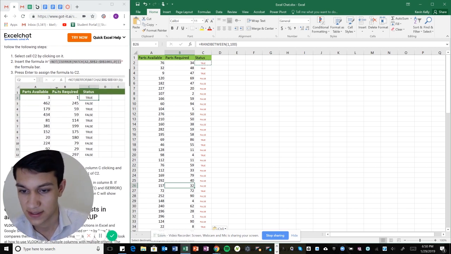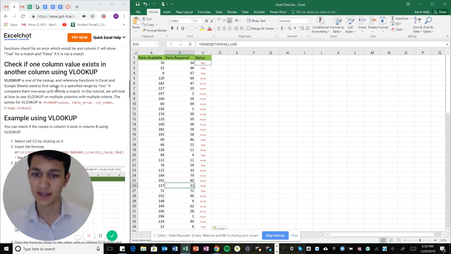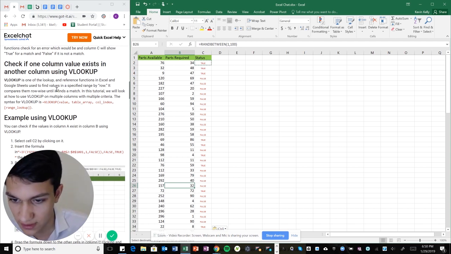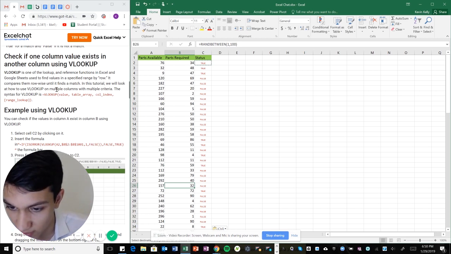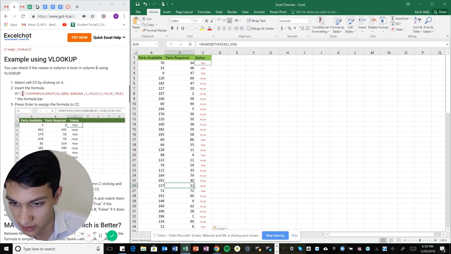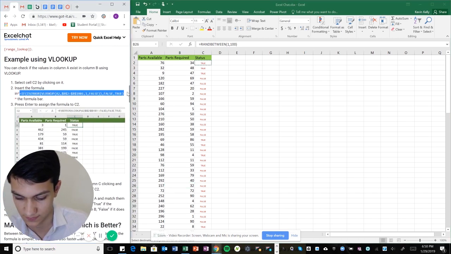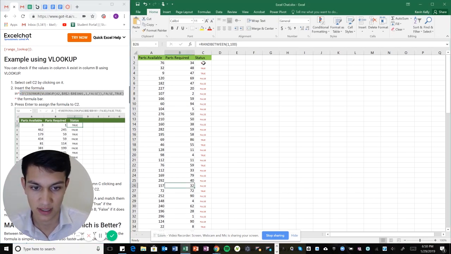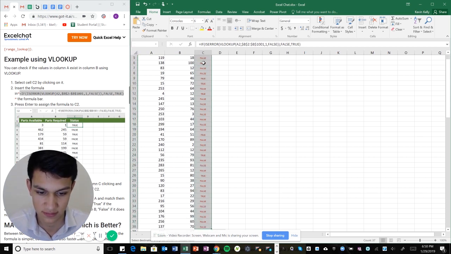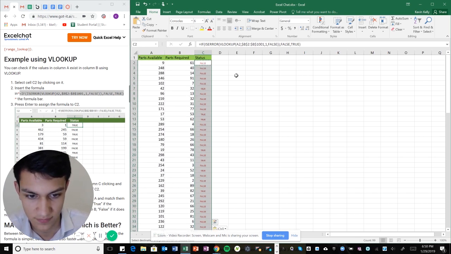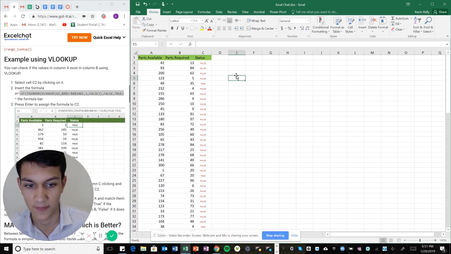So we're going to talk about the second option here. If you want to check if one column value exists in another column, you could also use VLOOKUP. VLOOKUP is a reference function in Excel, and it's used to find values in a specified range by row typically. So the way that we're going to do this is, again, we're going to copy this formula from Excel Chat, and we'll paste it here. So that's our new formula, and then we'll copy it down. Okay. And refresh. Okay.